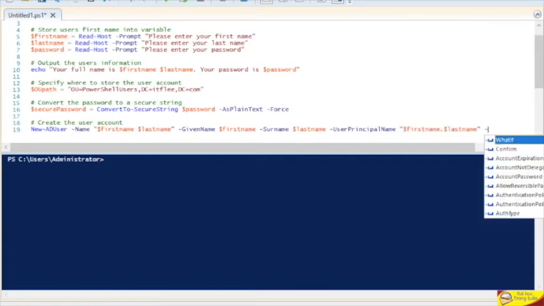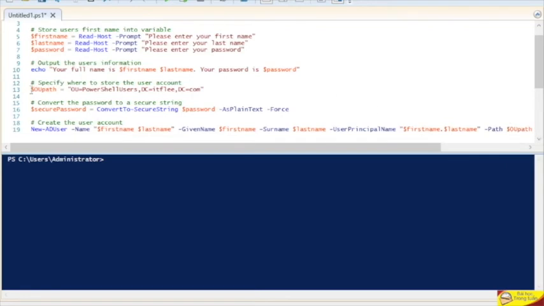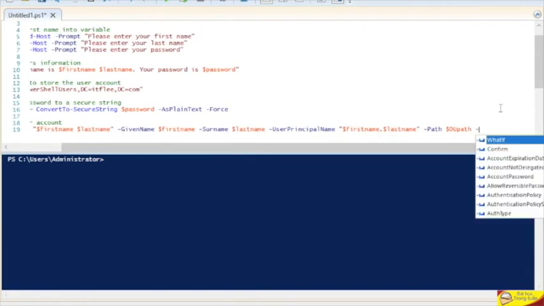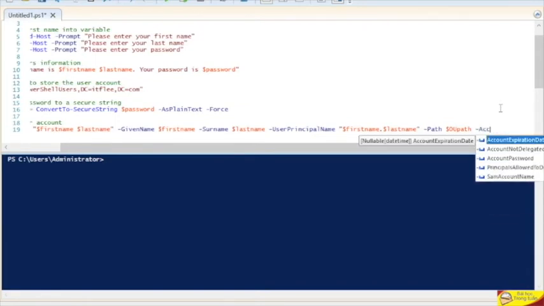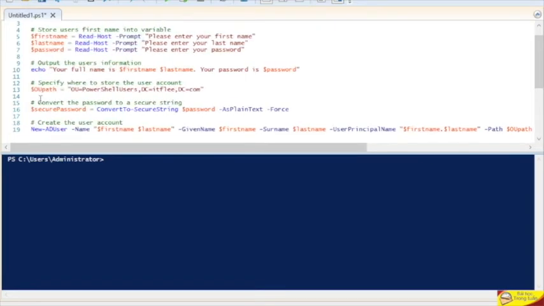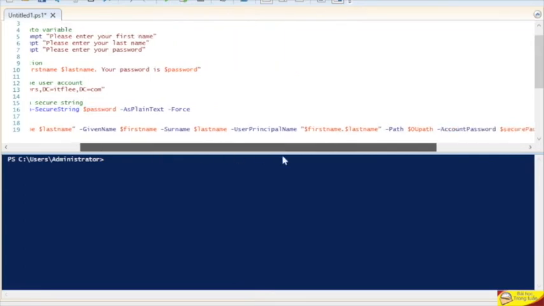All right, now we need to specify the path, or where the user account should be created. So to do that, I'm just going to say OU path because we already figured that out right here. So we'll just use that variable. And I'll scroll over here a little bit. Now we need to specify the account password. So to do that, just type in -AccountPassword. And make sure you do not use password because that is not a secure string. So we're going to want to use secure password. And that, again, if you remember, is the variable that we set right here. Secure password, convert to secure string password. Okay, so we're using the secure password variable.